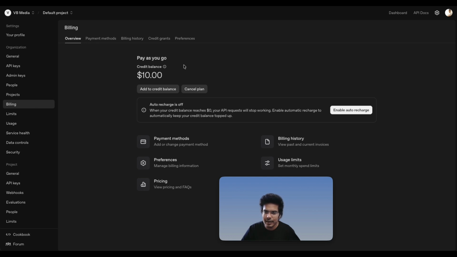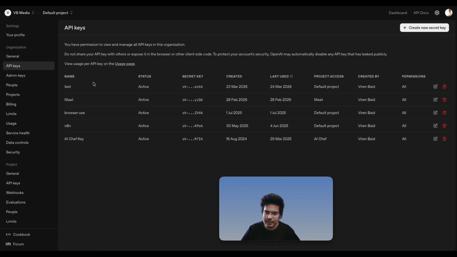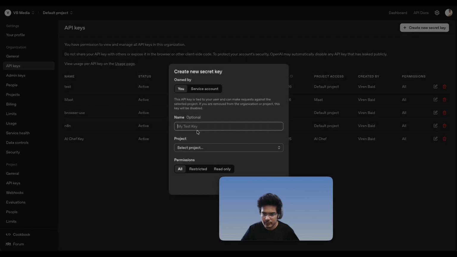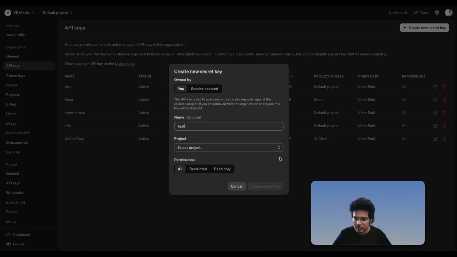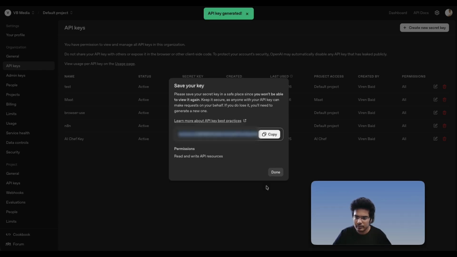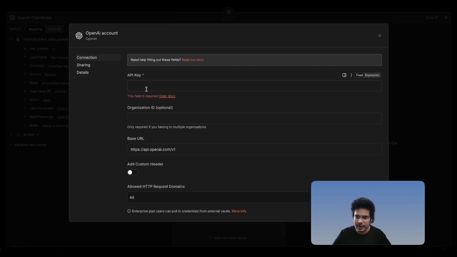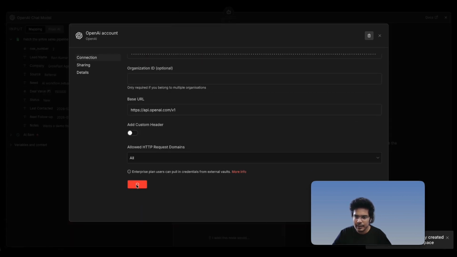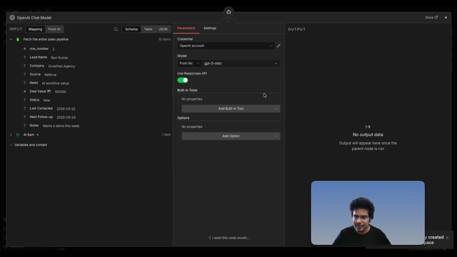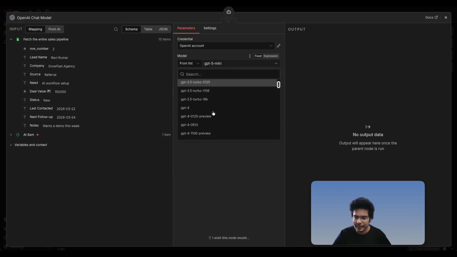But pretty much once you have balance here, you can come back to API keys and you'll have all your keys available here, right? So let me create one right now. Let's just call it test. You can add it to any project if you want to and create the key. You only get to see this API key once, so ensure you copy it, store it somewhere. But for us, this is fine. I'm just going to copy this, come back into n8n, and here paste the OpenAI key. This is pretty much all that is needed. Once this is done, now I can select from any of the OpenAI models.